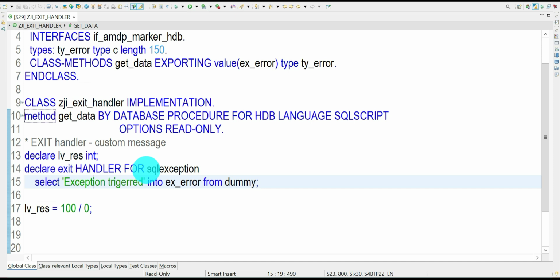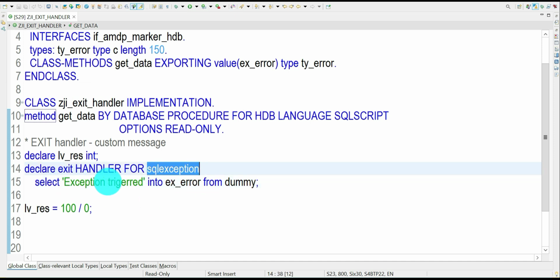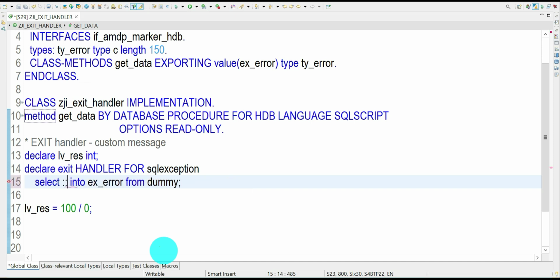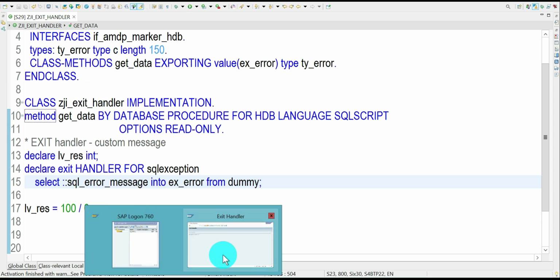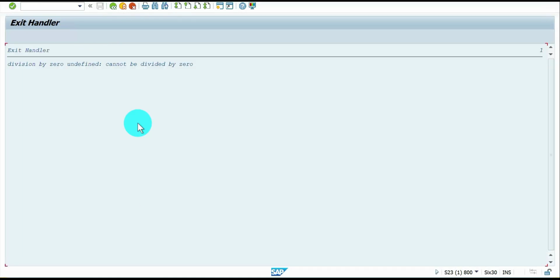Suppose you want to see what the actual exception is. You can change this to a standard variable or field name, SQL error message. I just forgot it. Activate it, now go to your program and execute. It shows division by 0 undefined, cannot be divided by 0. So this is the actual standard message. The next one, go to the Eclipse.